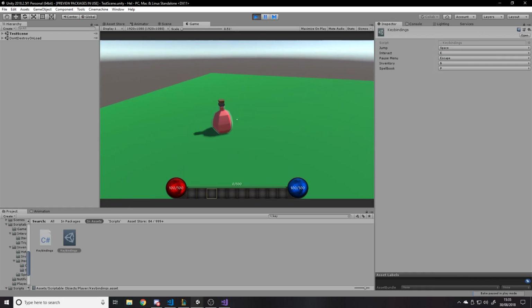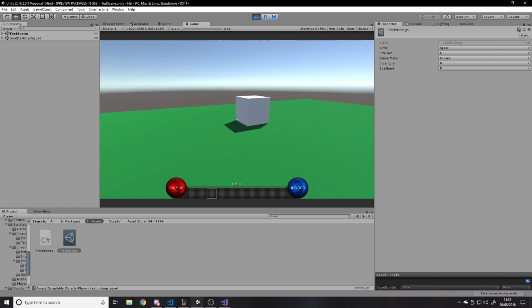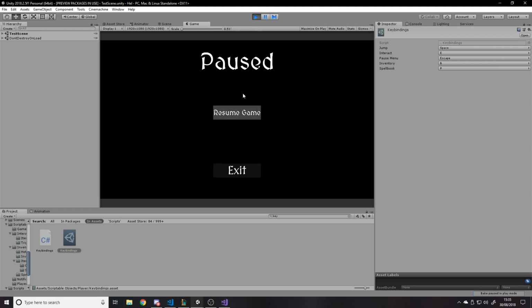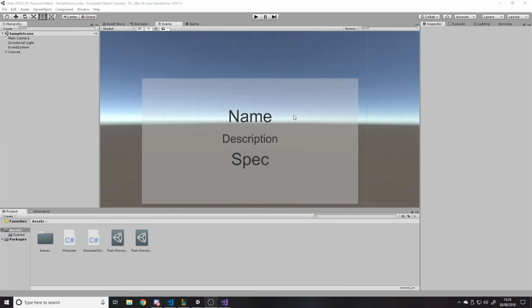So yeah, I'm going to show you how to make your own input manager like this, and it's quite easy. You just need two scripts, and one is for the scriptable object. So let's get into it. Let's stop this and go back. So this is from yesterday.